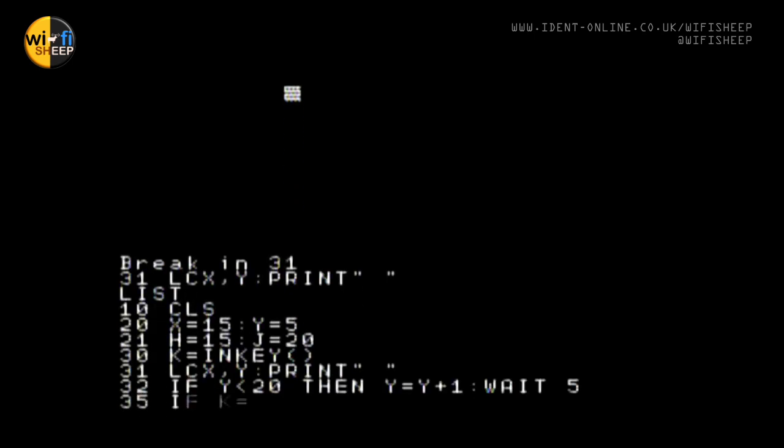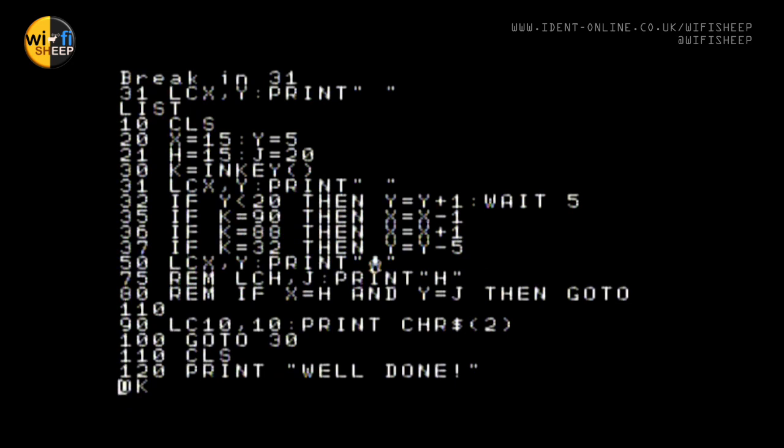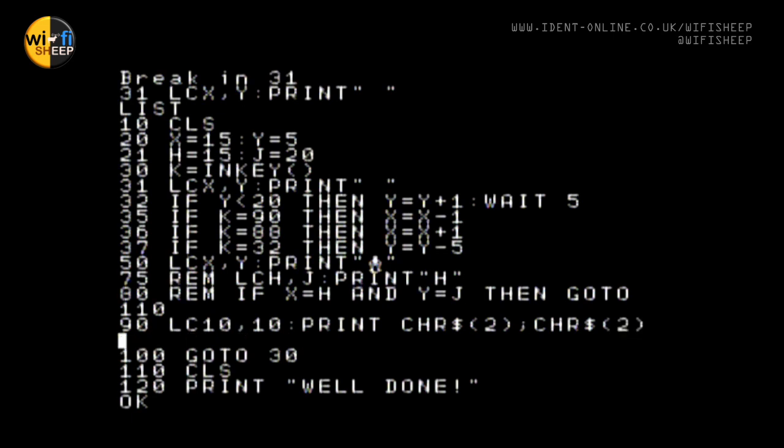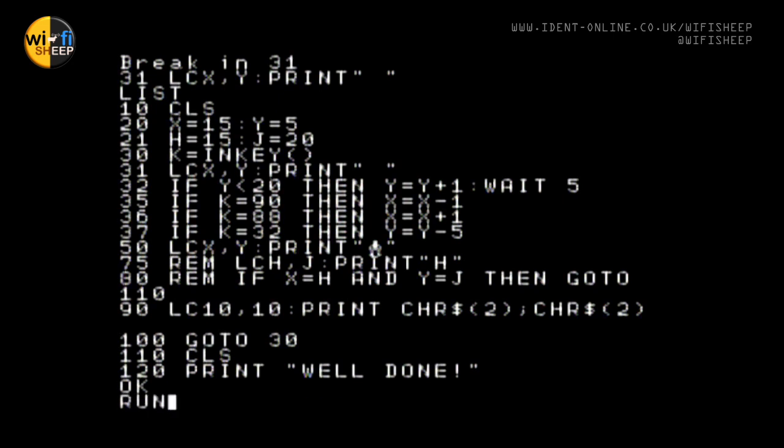I'm going to list. Put a semicolon in. CHR$ 2 again, and we should be able to get 2 of those together. Oh, make sure you run on an extra line. Yes. So we can just stack as many of those together as we want to create a larger platform that we want.